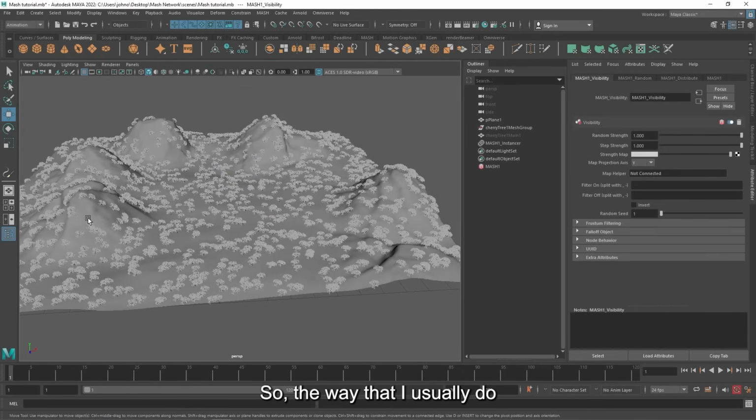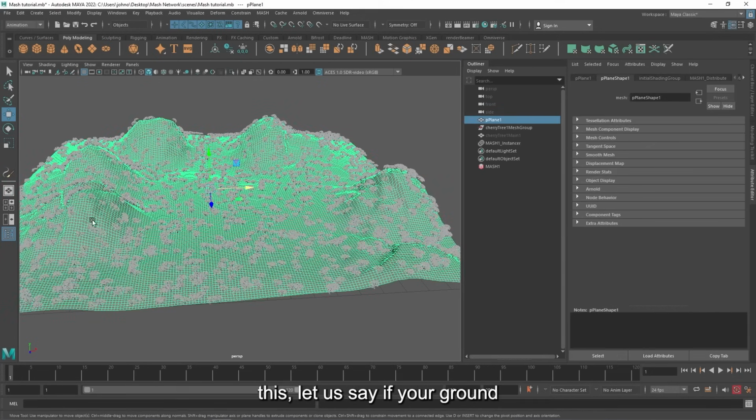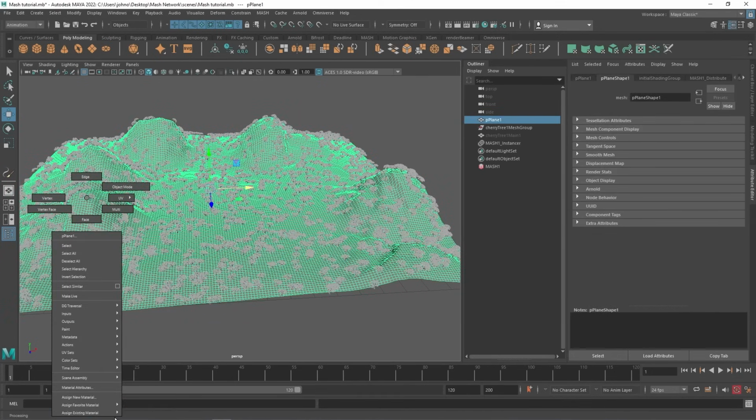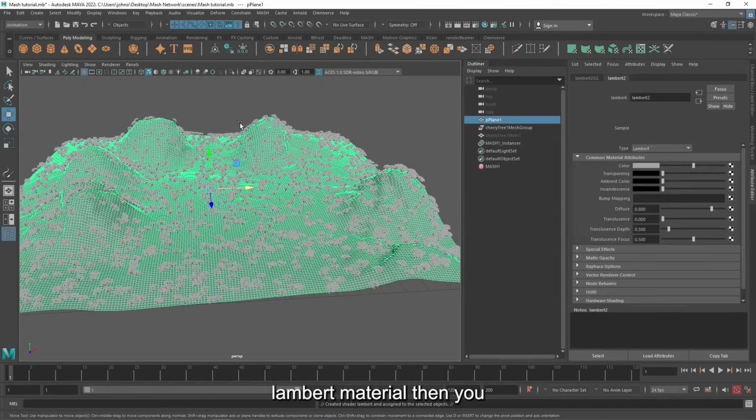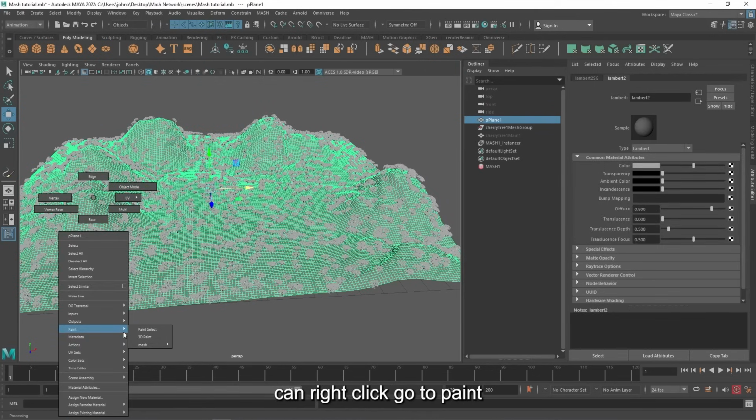The way that I usually do this, let us say if your ground already had its own material, you can replace it with a new one. You can replace it with a new material. I'm gonna give it a numbered material. Then you can right click, go to paint, then you go to 3D paint.